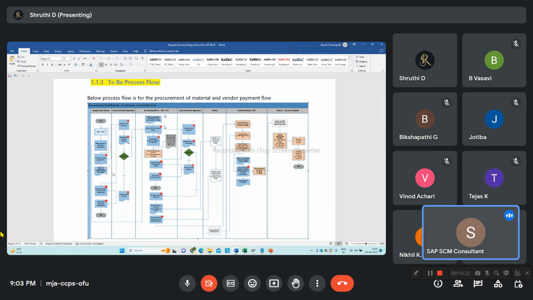Once it's approved, then it will send the soft copy of the PO to the vendor. The vendor will deliver the material. So even though this process is completely MM, still, from a FICO point of view, we should know that, because that is the integration, right?